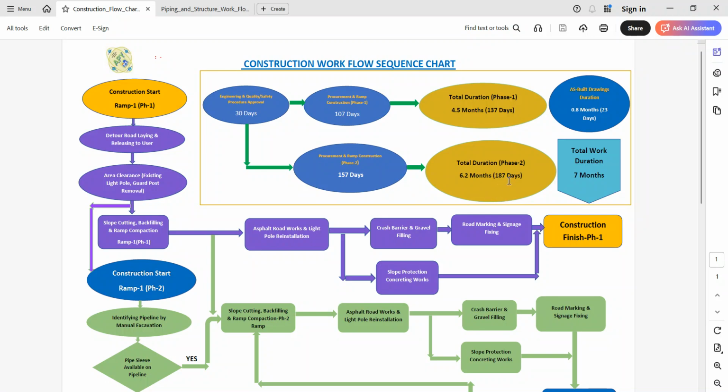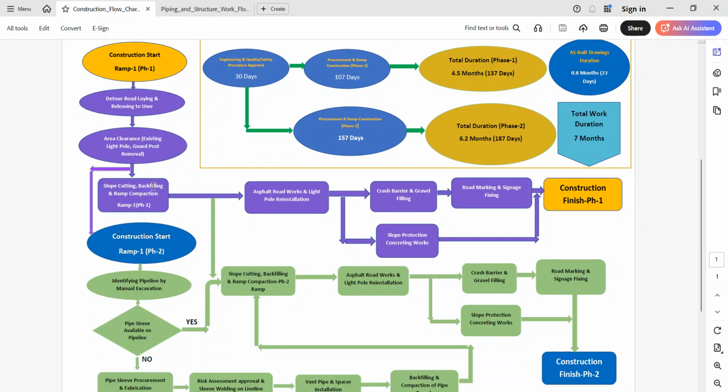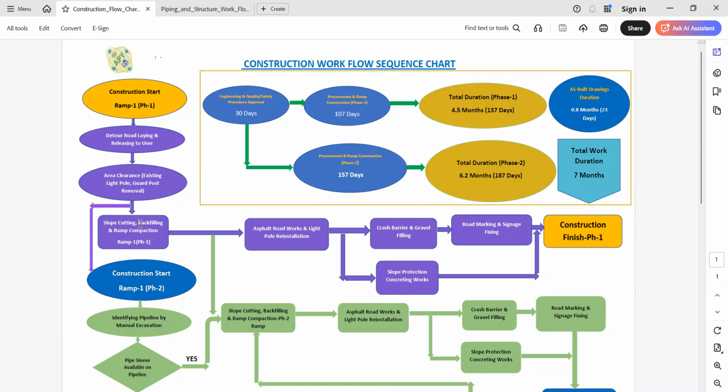The total duration for phase two is 6.2 months. This includes your engineering, procurement and construction. Then we also have as-built drawings of 0.8 months. So the total work duration is 7 months. Coming to here, we basically split into two phases. We start with ramp one as phase one, and phase two we have the second ramp.